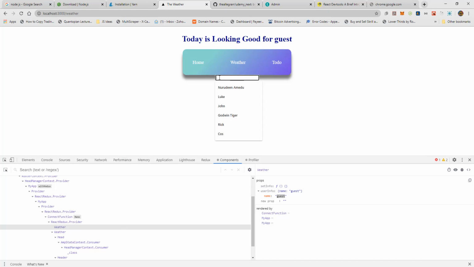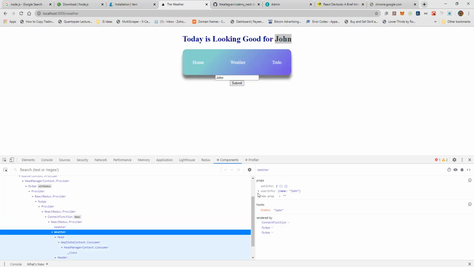So, testing out the form, I will type in John and submit. You will see the name on the header is now John. Also, looking at the Redux state, the name has been updated to John.